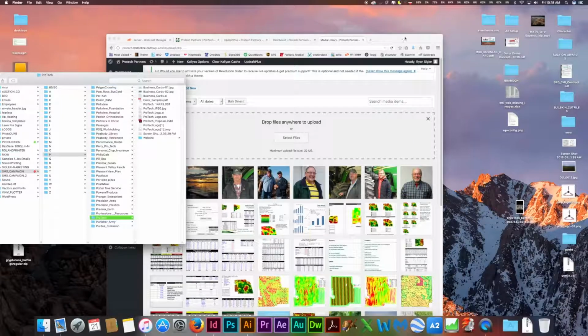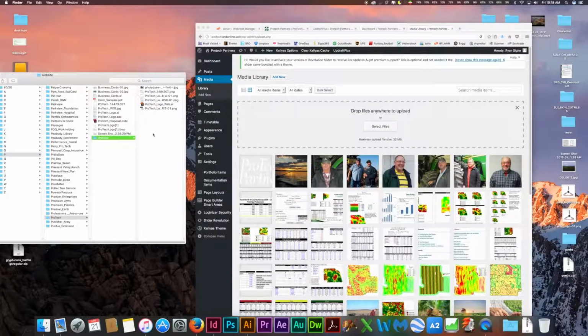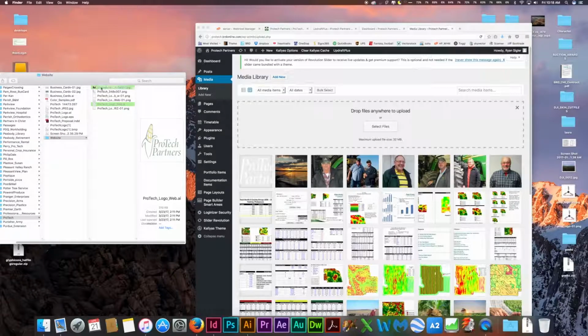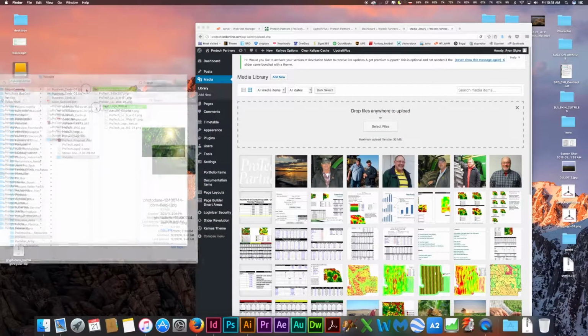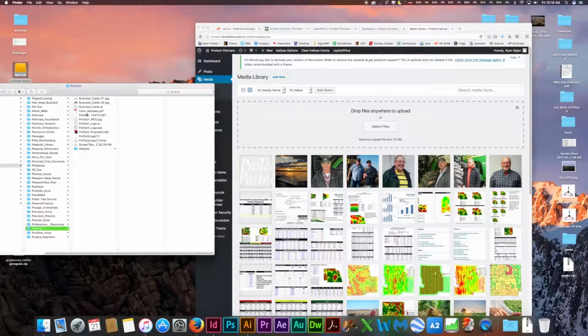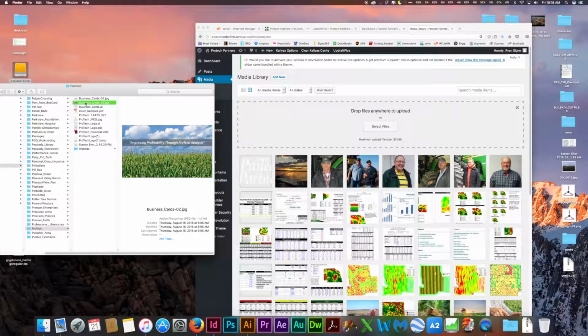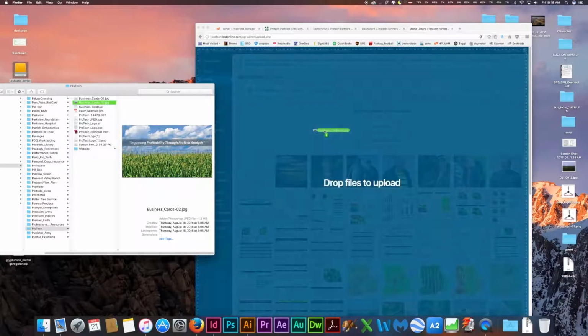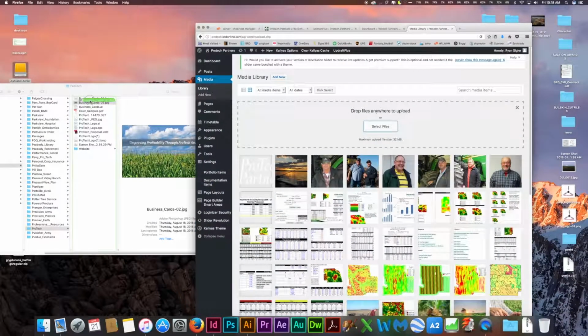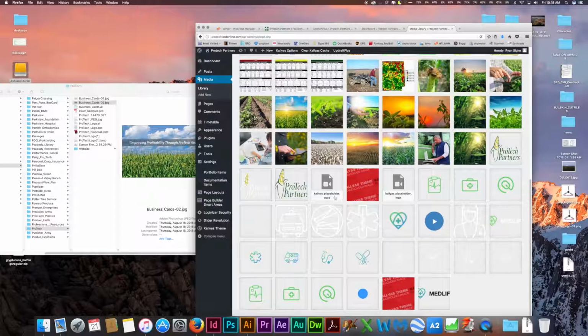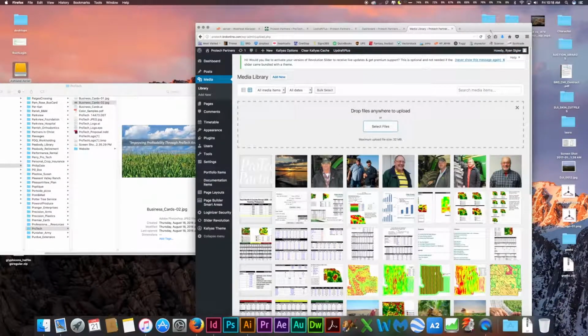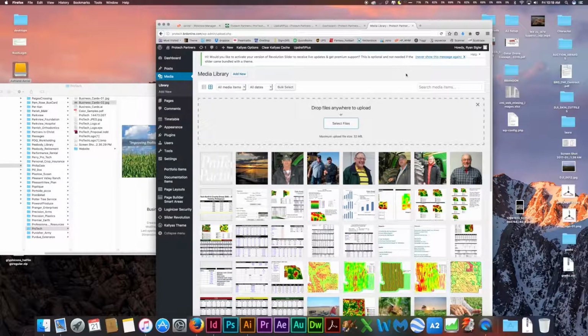So if I want to grab some photos that I have in here, I can just grab a photo and drag it over as well. So there's two options. You can click add new, go to your file system, but what I like to do is open up my folder, keep it open on my desktop or something, and then just drag photos over as I need them, and you just wait for them to upload. So that's how you upload to your media library, and it will save them forever in your website.